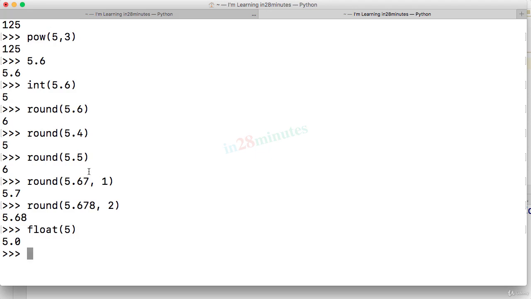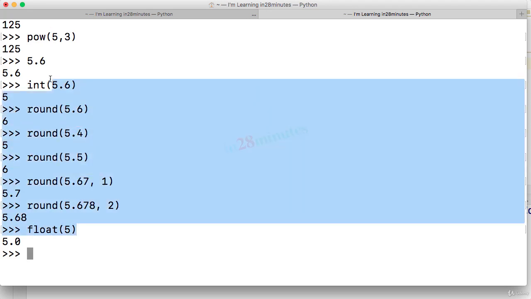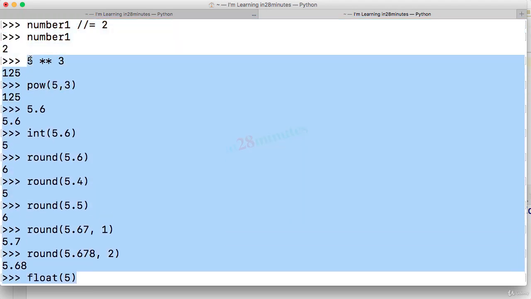In this video, we were looking at a few corner cases related to numeric values. We looked at different functions and operators that are present with numeric values, and we looked at a few functions to convert int to float and float to int.